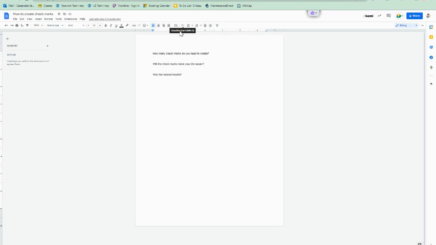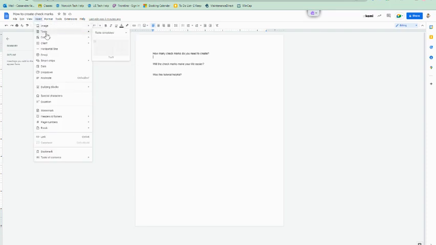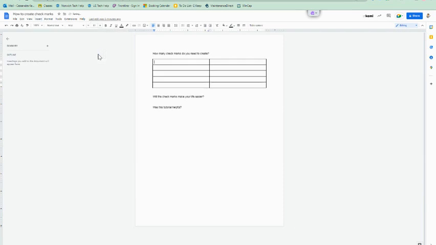you would first have to put in a table, and you would choose the number of boxes according to the number of check marks that you need. So for this first question, let's say I want to do 5 check marks, and then you would make this 2 columns like this. My question says, how many check marks do you need? I'm going to do each row is going to be one of my answers.